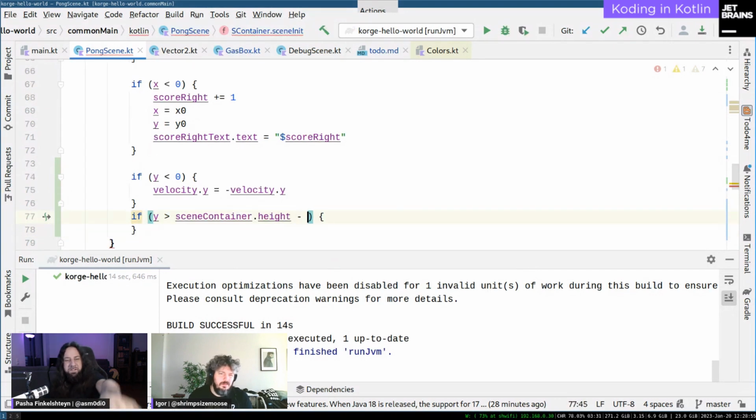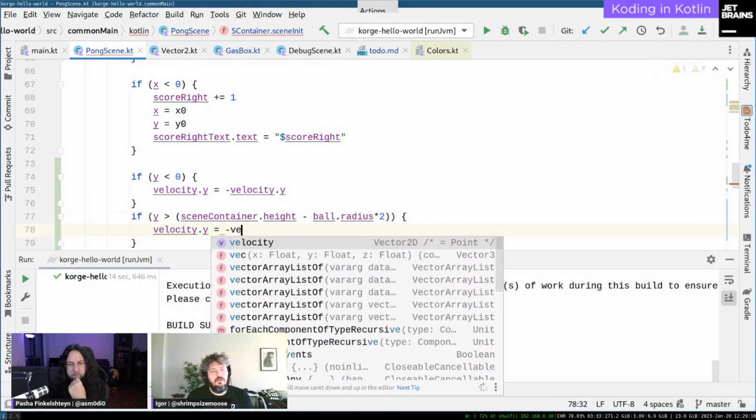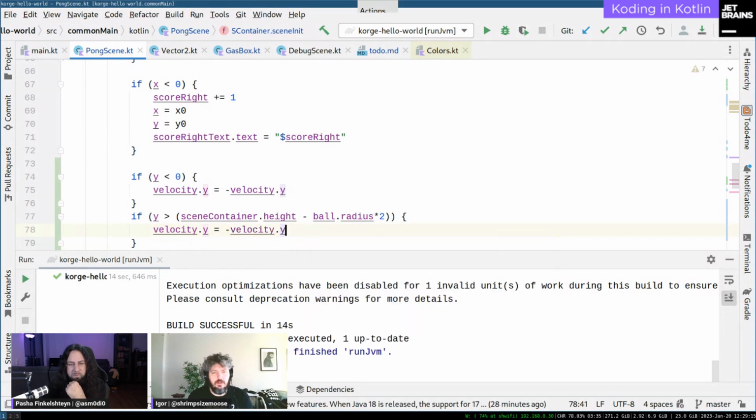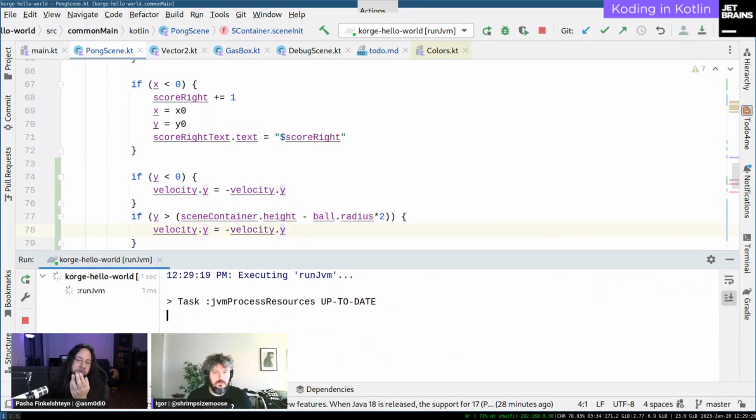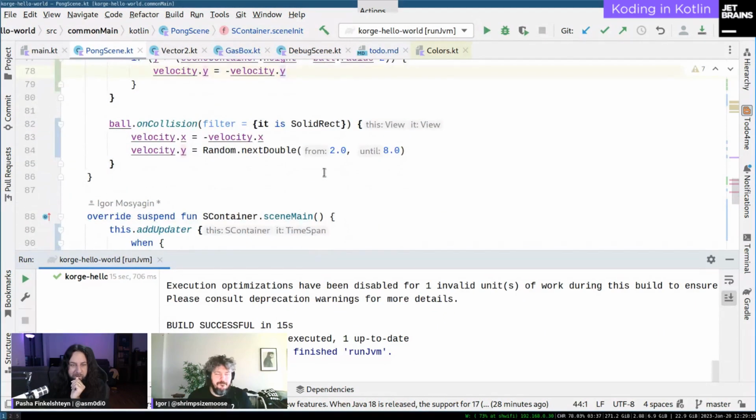My container height minus here. Do I need to have ball radius x2, I believe, because you didn't change the anchor for the ball. Yeah. Do you need to have parentheses? No, you don't, because it looks for booleans inside it. Yeah. Okay. It's already hard to play. Extremely hard.